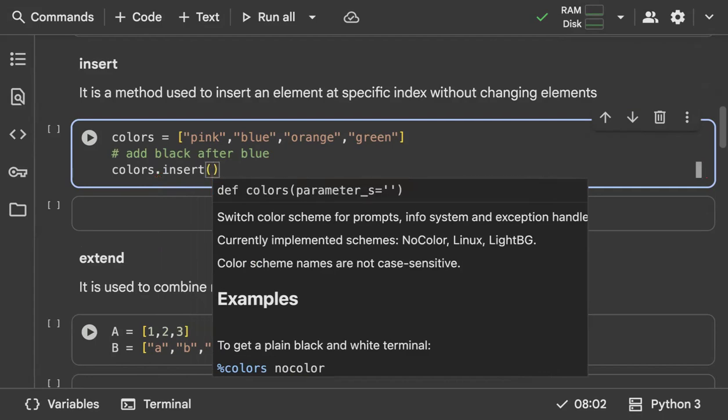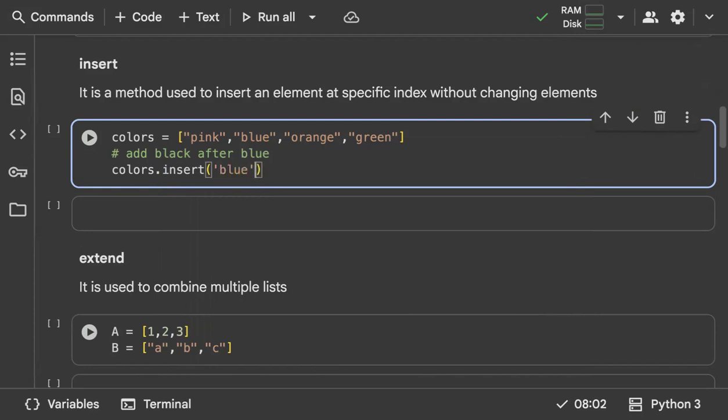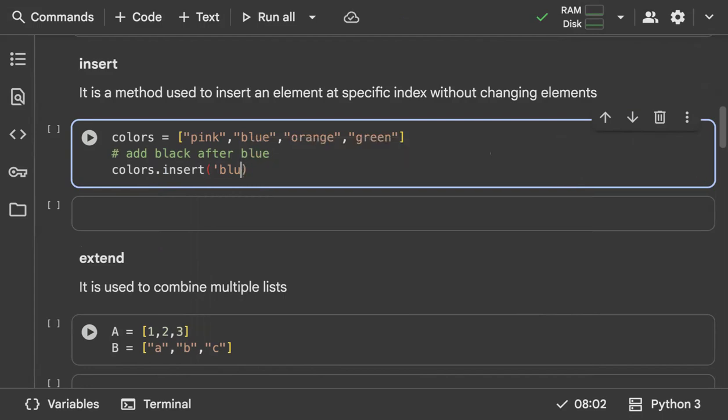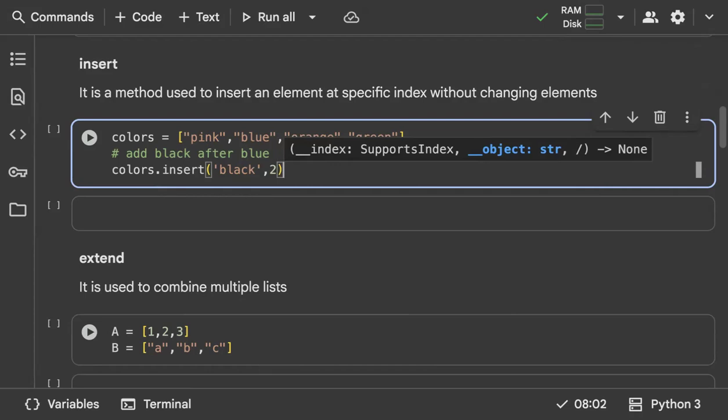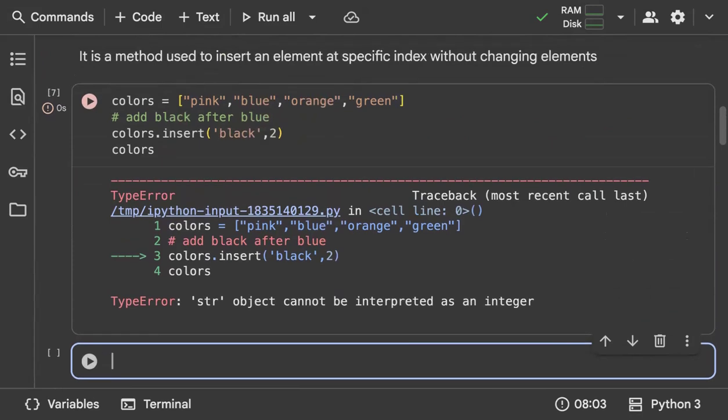And insert takes 2 arguments. First one is you have to tell what you're going to insert, and you have to tell at what index you are going to insert. We have to insert a black color, right? And you have to tell at what index you have to insert it. So index of pink is 0, blue is 1. After blue means it should be 2. I'll say 2. Now just try to call your colors and see the changes.